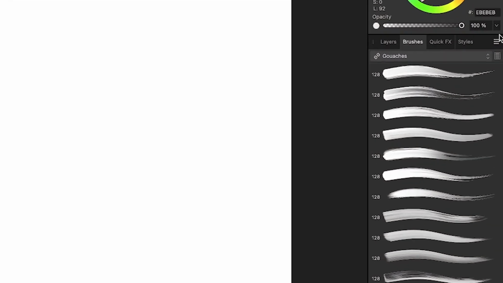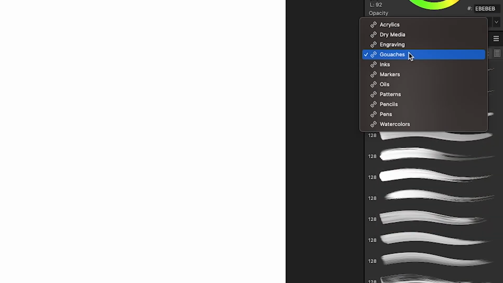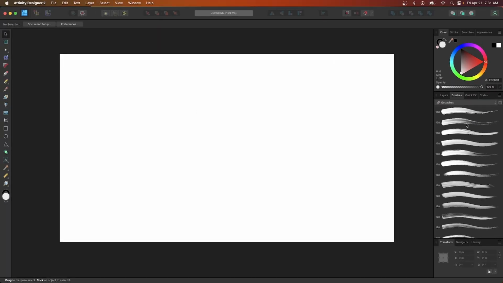Now, if you click on the menu over here, this is typically where your brushes would be. But if you've downloaded a pixel-based brush, like a Photoshop brush, it's not going to show up over here in your designer persona where the vector brushes are. This is going to show up in the pixel persona where the pixel-based brushes are.